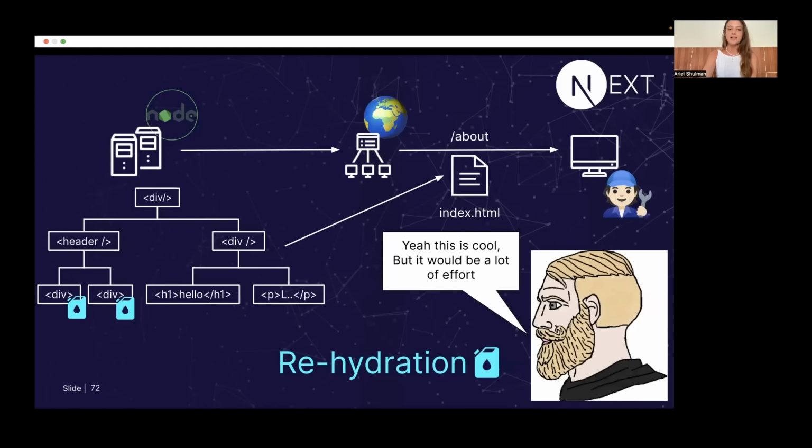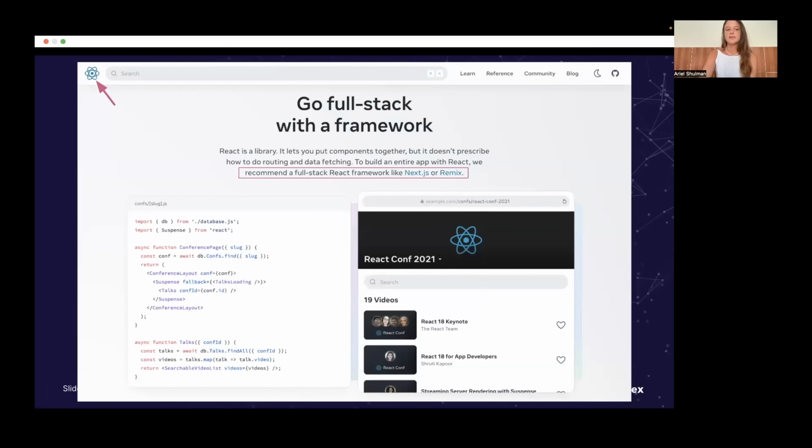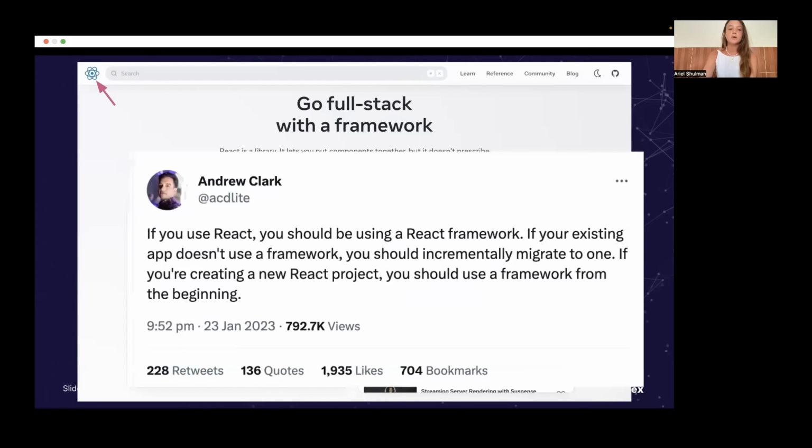And by this point, of course, the guy from my team intervened once again and said that, yeah, this is cool, but this is also a lot of effort. And he wasn't wrong, but I saved my strongest arguments to be last. And my strongest argument is this one. Looking at the React documentation, React officially recommends to build applications with a framework. React core team members tweet that if you're not working with a framework, you need to incrementally migrate to one.